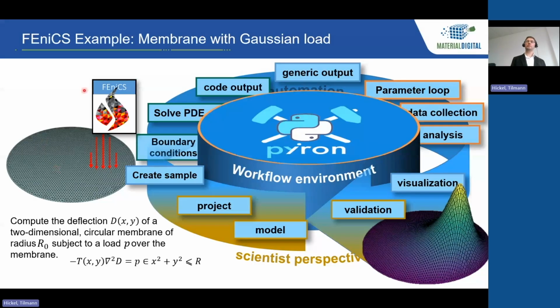What does it mean here to have such kind of workflow environment? It basically means you have this materials problem. You have to generate your sample, that's your membrane. You have to define your boundary conditions, and then you have to solve this partial differential equation. I'm sorry for this abbreviation here, partial differential equation. And then the code gives you some output which you translate to something generic, and you can make a parameter loop over different materials parameters, collect the data, compare the data, and learn something about your materials model this way.